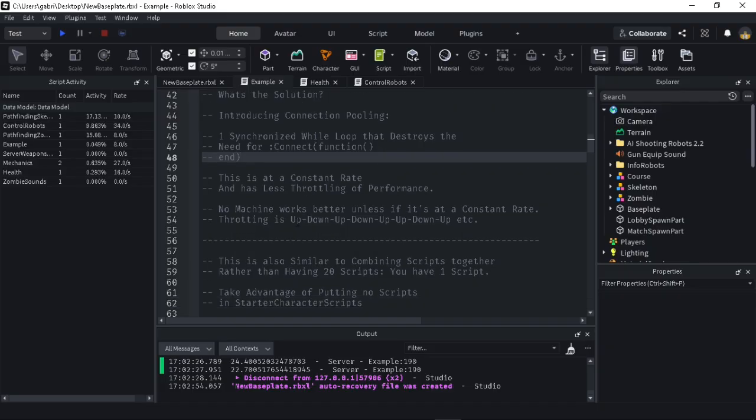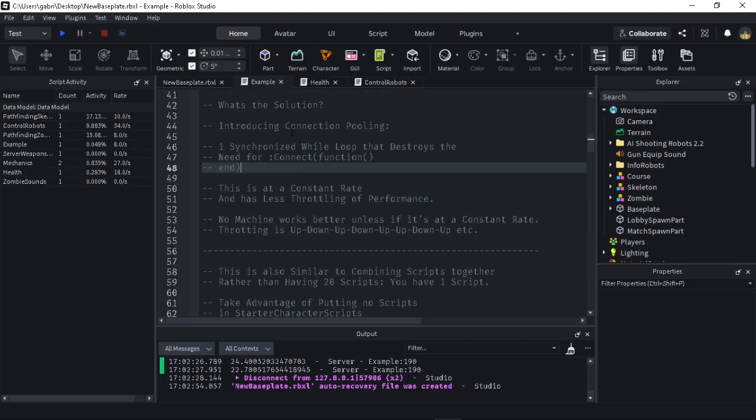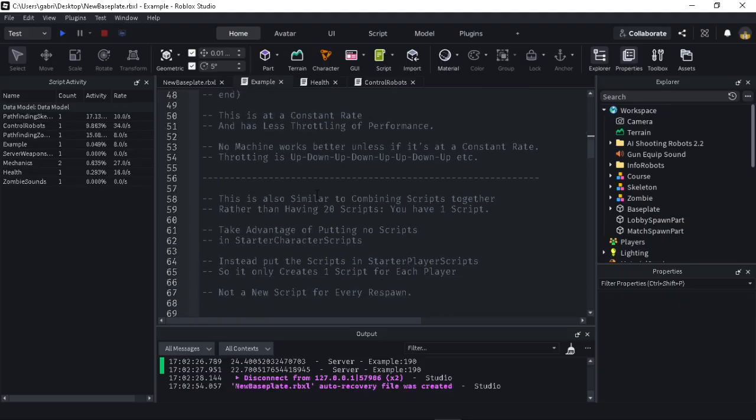And then this is also similar to combining scripts together. So this idea that I called connection pooling is the same as combining your scripts into one. Rather than having 20 different scripts, you have one.